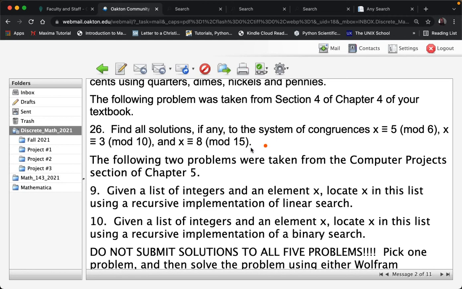So what this problem says is find all solutions, if any, to the system of congruences x is congruent to 5 mod 6, x is congruent to 3 mod 10, and x is congruent to 8 mod 15. That seems a little abstract and weird, so let me rewrite those equations in a form that might be easier for you to understand, okay?